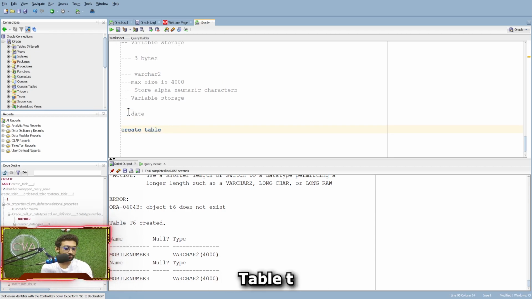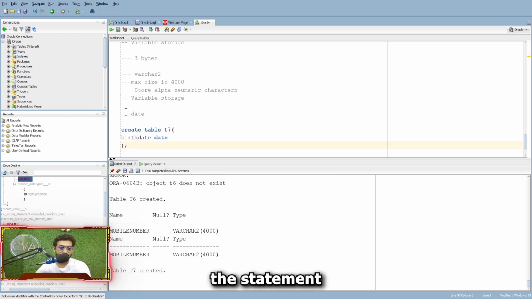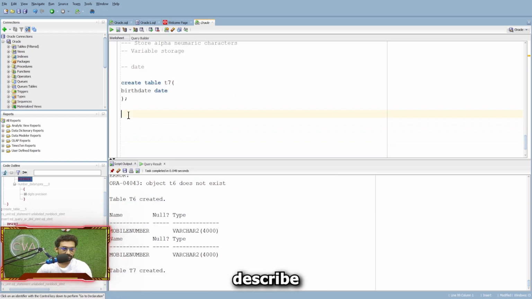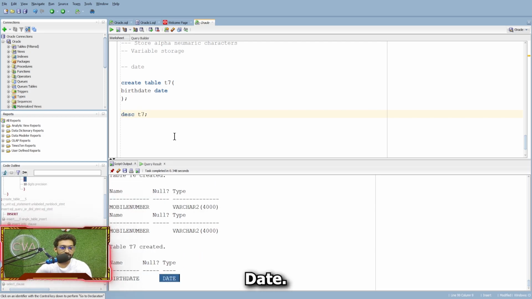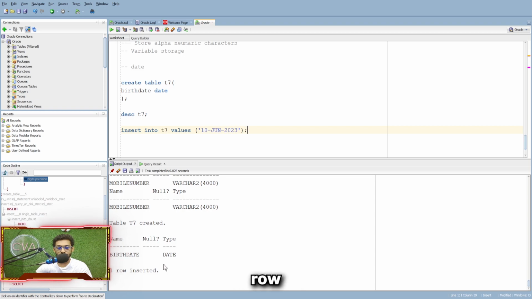Create a table T7. I'm creating a column called birth date using the date data type. Here I'm executing the statement. Table T7 created. I want to describe the table. Describe T7. Here you can see birth date, data type is date. Now I'm trying to insert a value. Insert into T7 values. Here I'm going to insert 10 June 2023. I'm using this format, but as a string value, and let's see what will happen. Here you can see one row inserted.